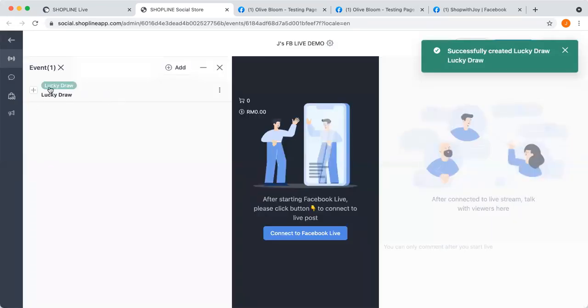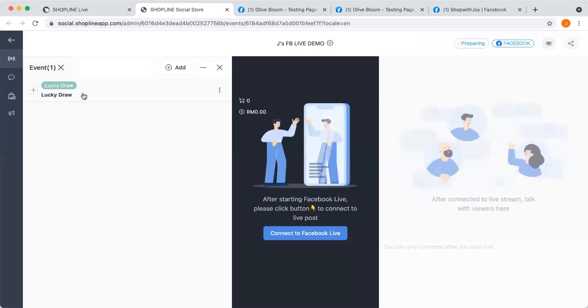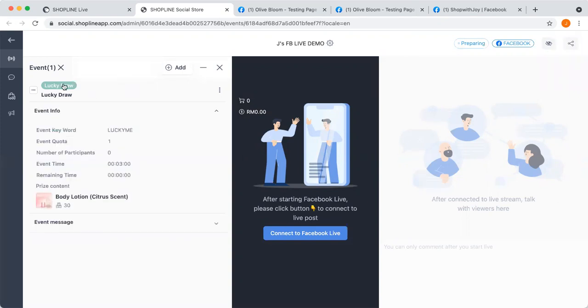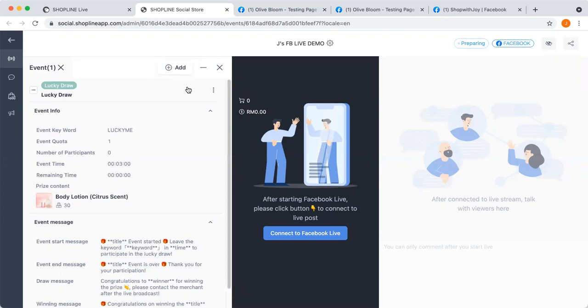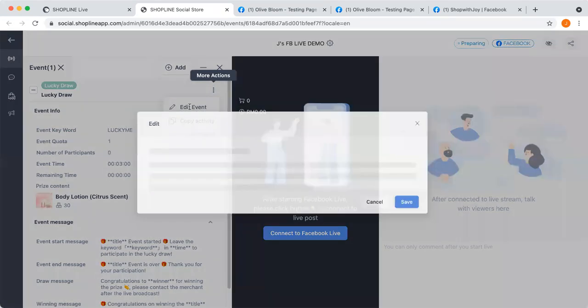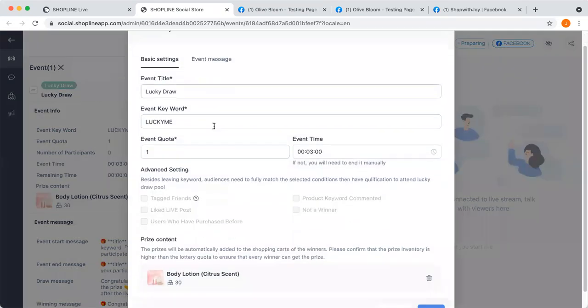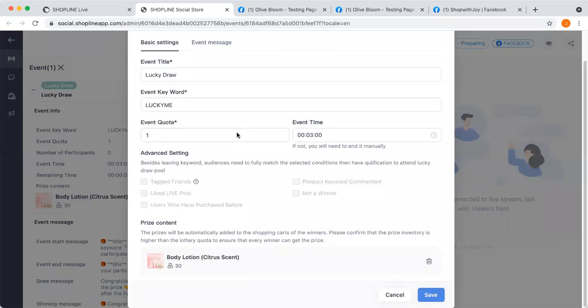So now you can see that the event for Lucky Draw has been created. This is the event title that I have typed earlier. And then you can click on the Lucky Draw event, then you can see some of the summarized event info over here, okay? And also the event message as well. And then if on top of that, you want to actually edit the keyword or what, then you can just go to these 3 dots over here, more actions, and then you can just edit event, all right? Then you can proceed to edit the details that you wish, all right? Then just click on save.